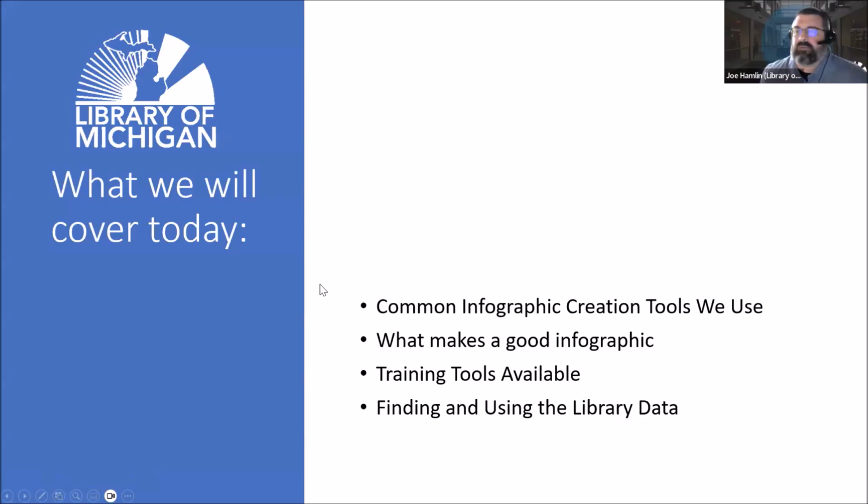So more about what we'll cover today. I want to show you the common infographic tools we use here at the Library of Michigan. You're probably familiar with a lot of these. You use them yourself. Some tips and tricks on what makes a good infographic and some great training modules available. And then really the meat of this is getting to where you can get the data that you can use to build those infographics. And we have a whole lot of it.